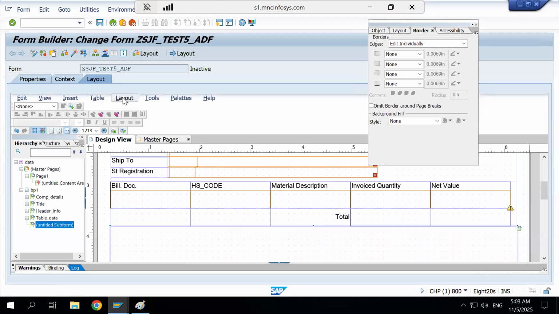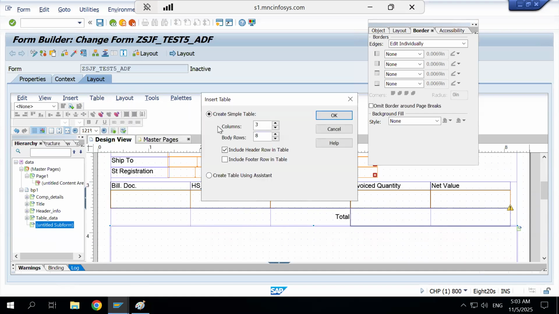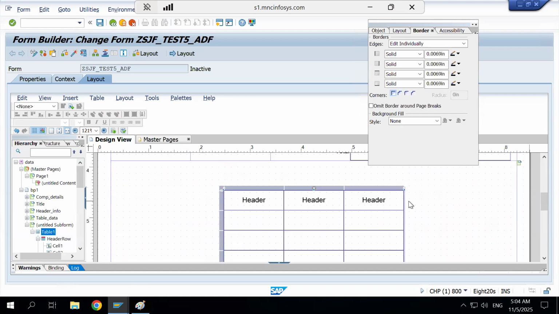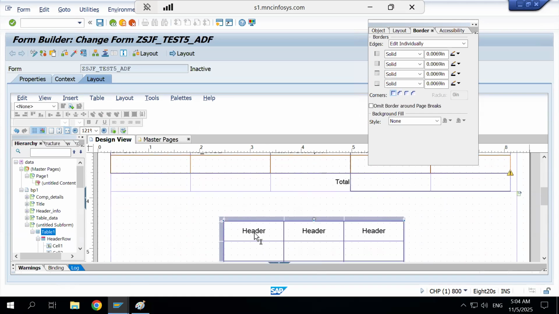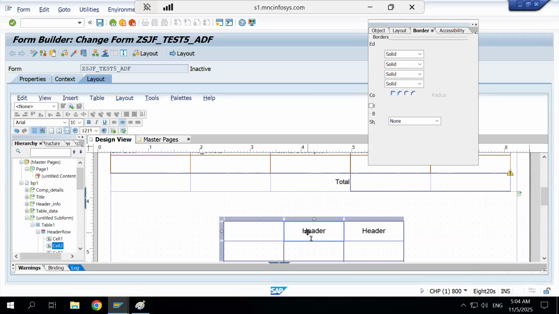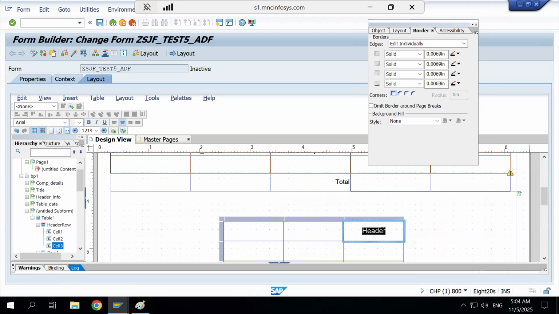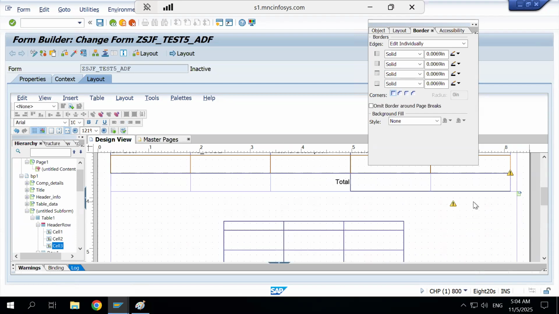So go to that layout, go to the table and insert table. Here in total I want 8 rows, sorry, 3 columns and 8 rows. This is fine, so click on the OK button. It is coming like this. Here I don't want any headings, I will remove them. And I will drag and drop it to the right side.